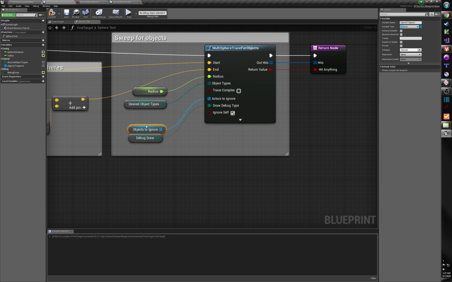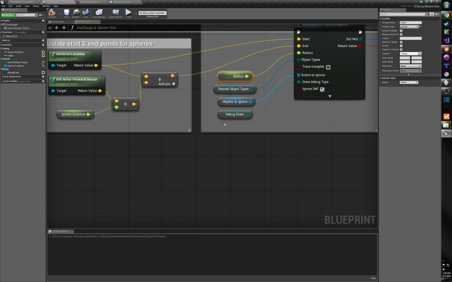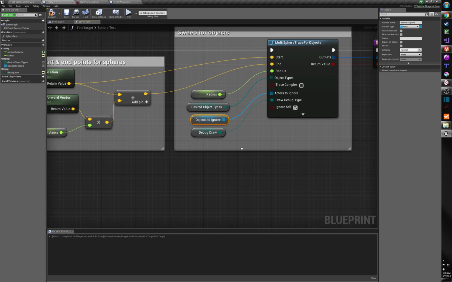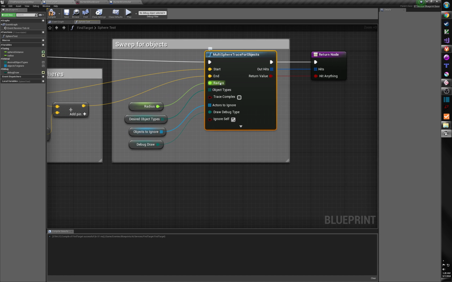So there's a couple things that we still have to do. One big thing that we're missing right now is we haven't set up this objects to ignore. So let's kind of review a little bit. This multi-sphere trace is going to create this ovoid shape, and you'll see it in a minute.